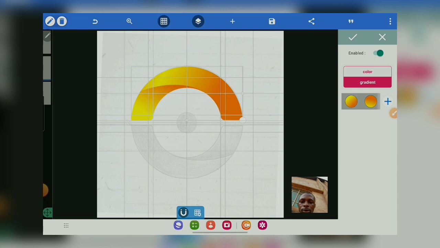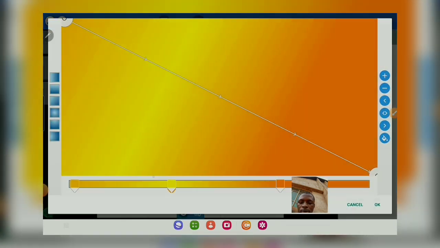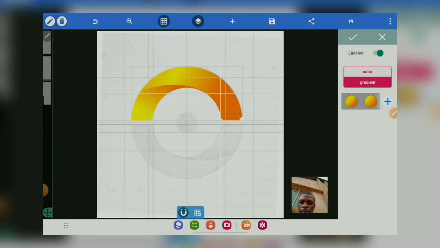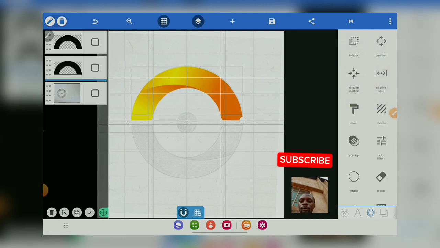Let's see how it goes, and then let me do a little adjustment to it. Okay, I think we've got it. So this is how we achieve this first vector. Now I'm going to tap OK. See what I'm going to do again. I'm going to click here.